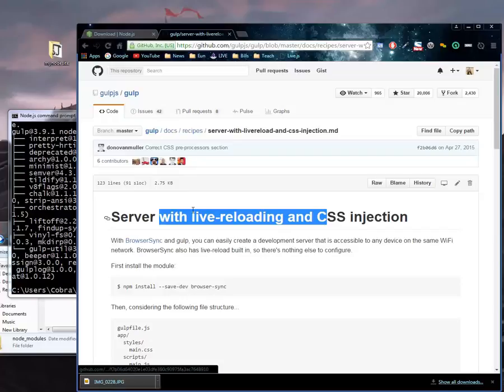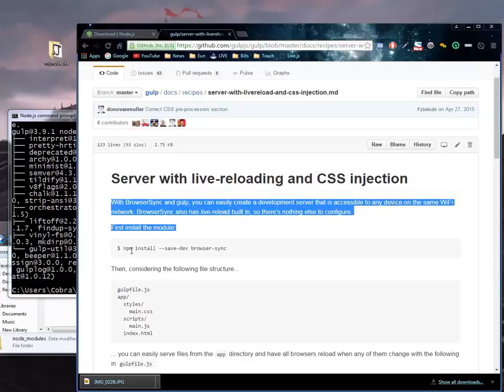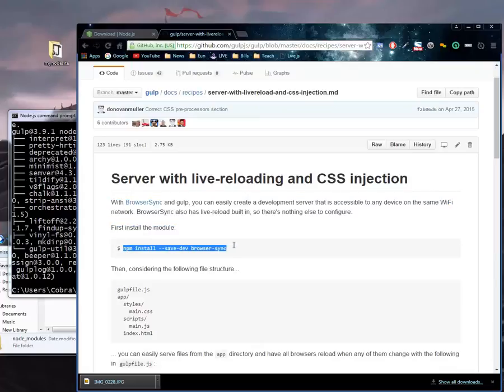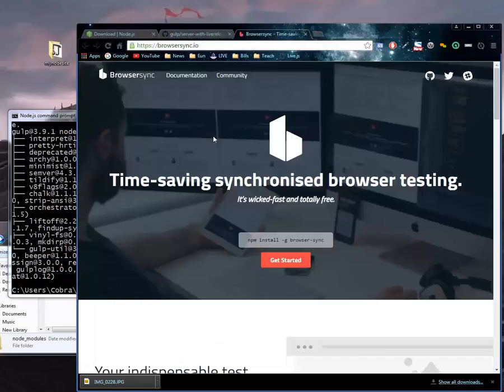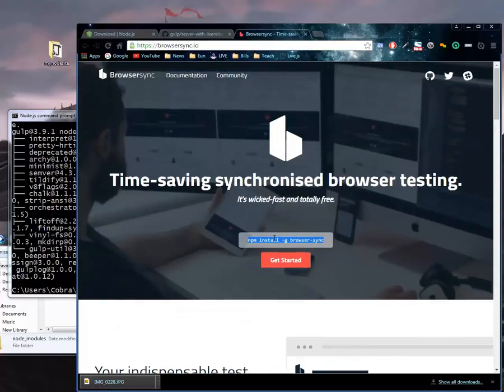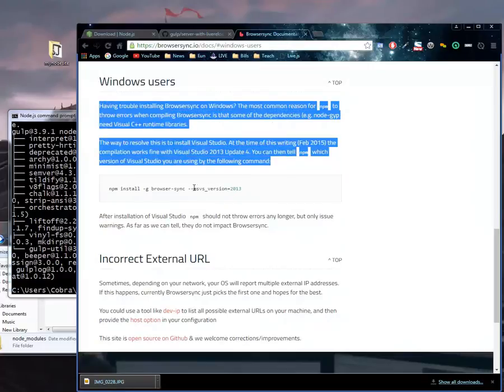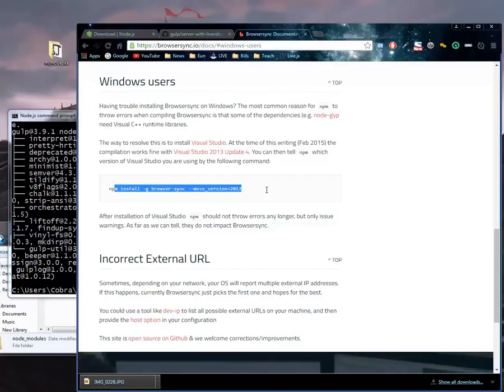Gulp.js is out here on GitHub. First off, it's talking about BrowserSync. Before we get started with that, it's telling us to install it straight in the module. But it's a neat one. Let's take a look at it. This is a site that's based on it. It's got an npm command as well to install it globally. But I'm going to take a look at the documentation since I'm on a Windows system. There is an option here for installing it with a separate flag identifier for Visual Studio.